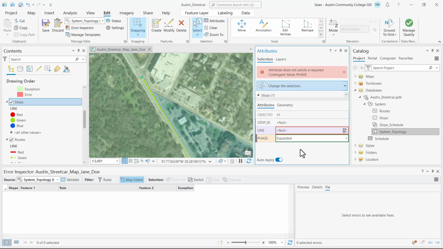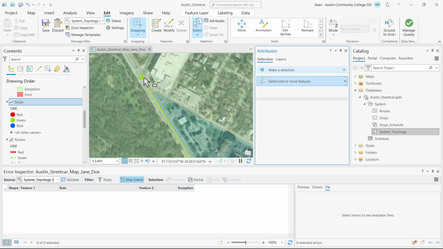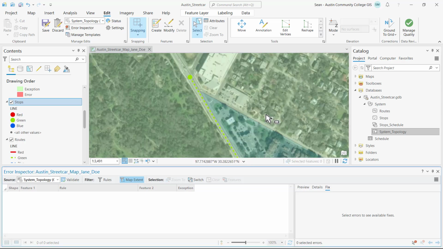So I need to switch the phase to expanded. It's still not resolving the error. So now I need to switch the line to green, which is one of my expanded routes. And if I clear my selection, you can see it's now symbolized as a green stop. I'm going to go ahead and save my edits and then validate to make sure that I've actually resolved the error. And you can see the error isn't there. So I have actually resolved that error. I only have 6 errors left to resolve.